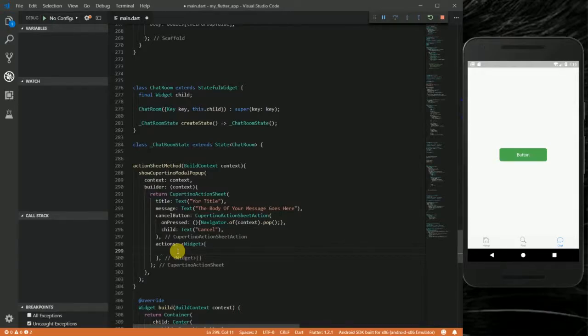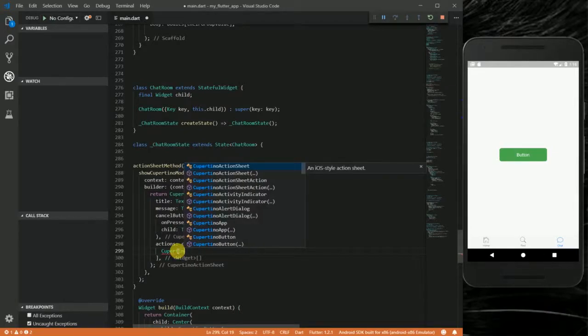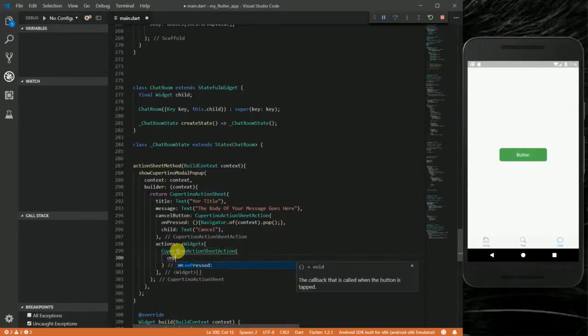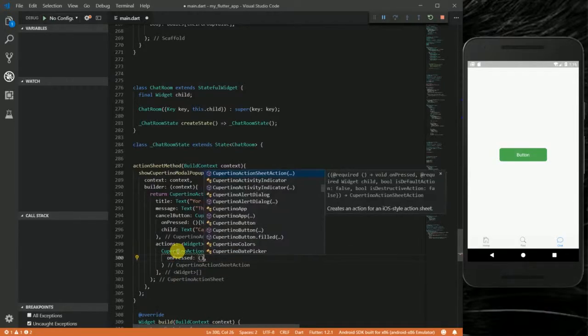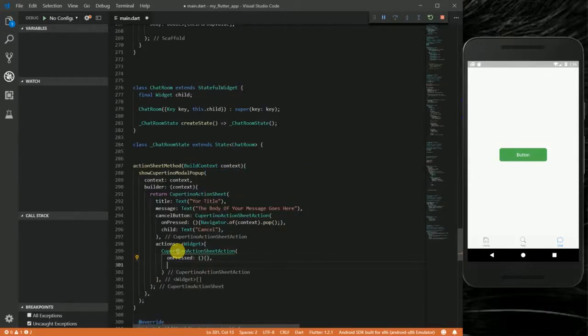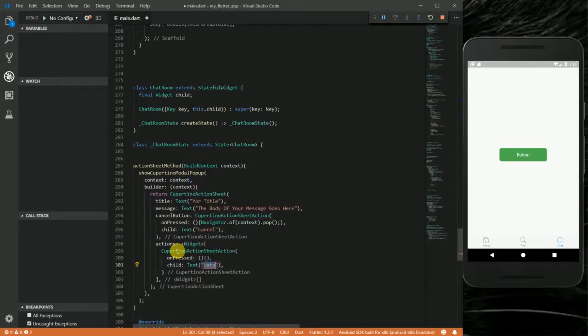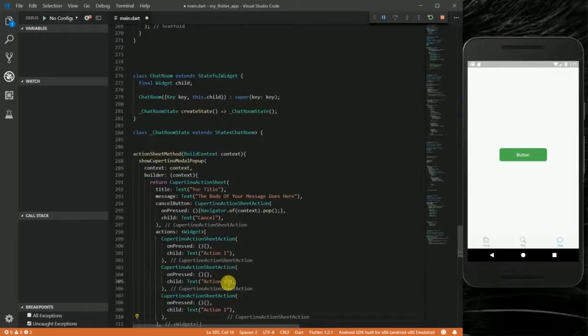So the action is a list of widgets, and typically they are also Cupertino action sheet actions. So I'm going to say Cupertino action sheet actions. Click on press. Child. I'm going to say action 1. I don't have 3 of these actions on my screen, so I'm going to copy and paste these 3 times. And change this to action 2.